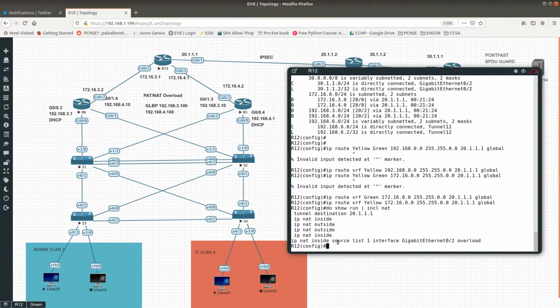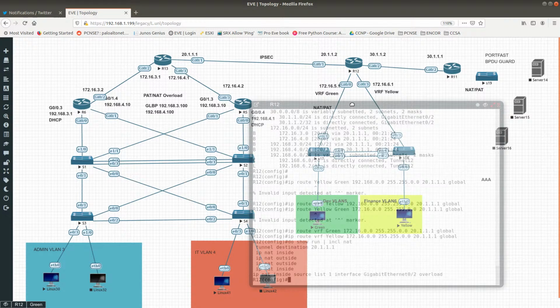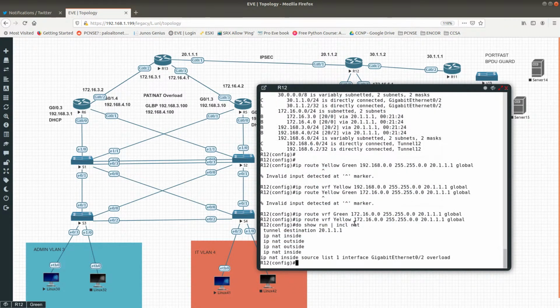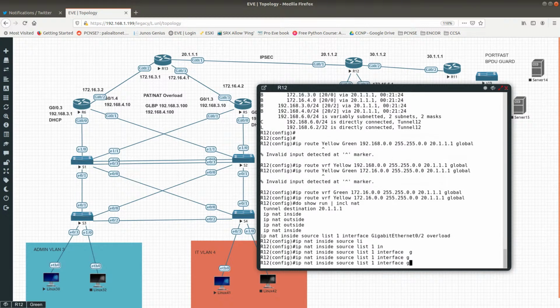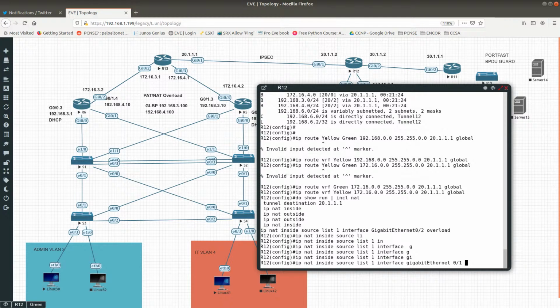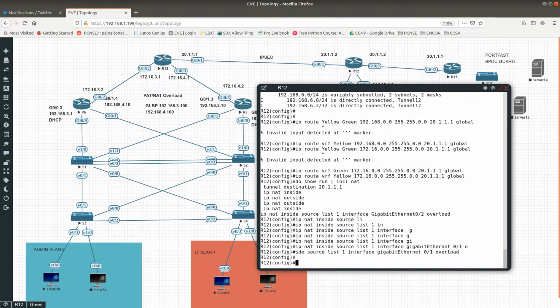You can see that we are only NATing for gigabit 0/2. We want to NAT for 0/1. So if we go and say, let me get rid of this. What I want to say is, and this is going to be run, but I want to show you guys that it's actually run inside: source list 1 interface gigabit 0/1 overload. There we go.